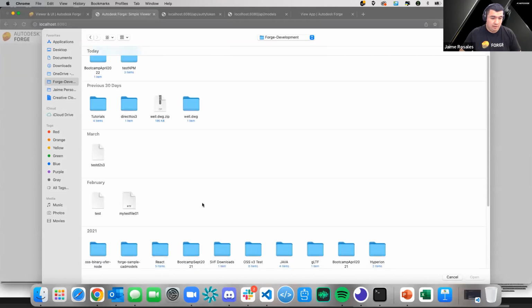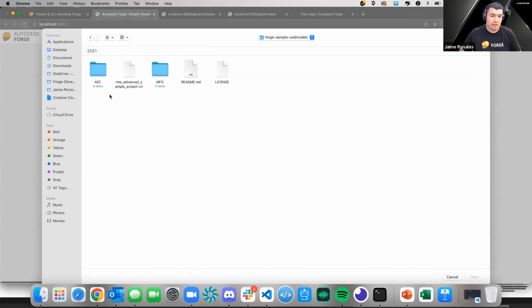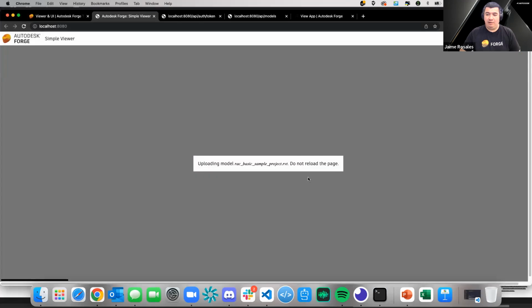I have some models that I can use here. So we're gonna use the Rack Basic sample, the classic one. So now we have that notifier that is basically uploading that Rack Basic sample project. Once it's uploaded, the translation process starts, and it's gonna be checking the get manifest until at some point we do get a preview of that model, and then it just loads into the viewer.